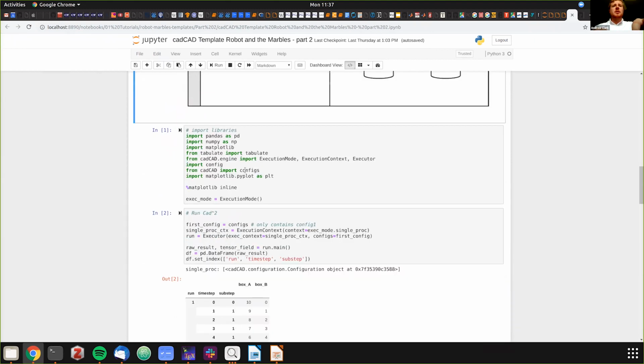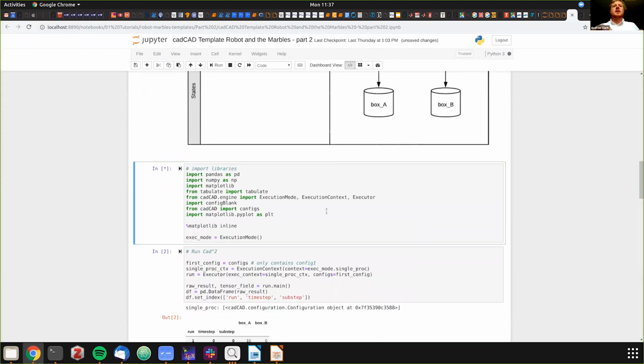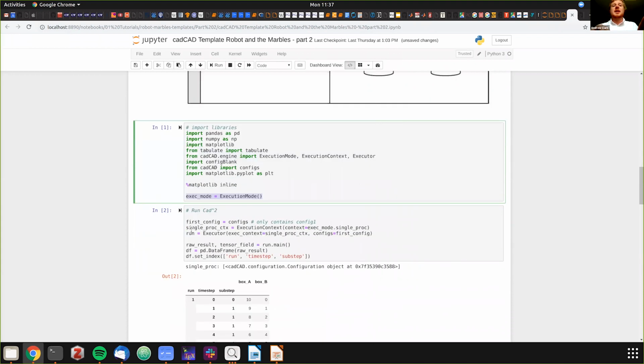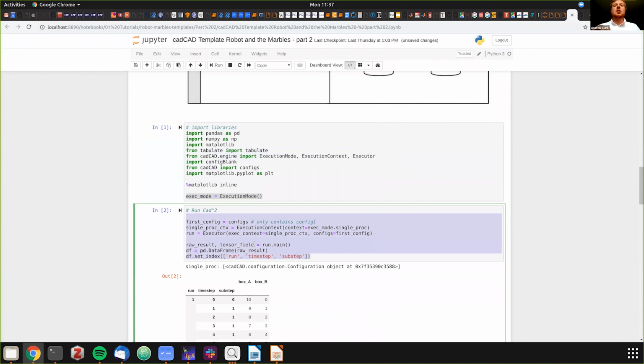So what I'm going to do is import config blank. So that was what we just did, copied from the config file. And we are going to import this. All of these are additional. So when you're running cadCAD, what you have to have is this tabulate, this cadCAD engine, the executor, importing the configs, and then you need to import your configuration file, and then you need to have this execution mode. And then this whole block is saying, look at the first configuration file. If there's multiples, you want to execute the execution context that we had here.